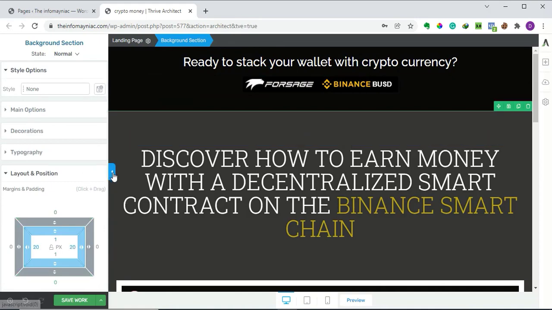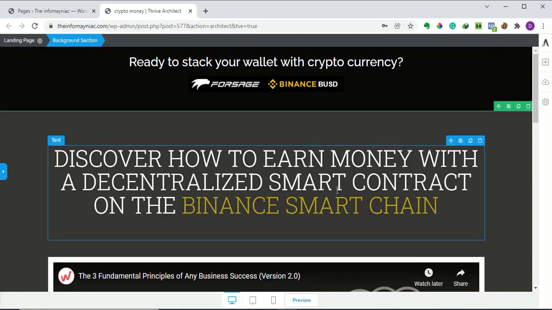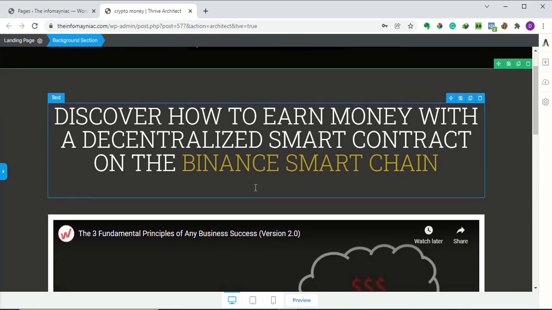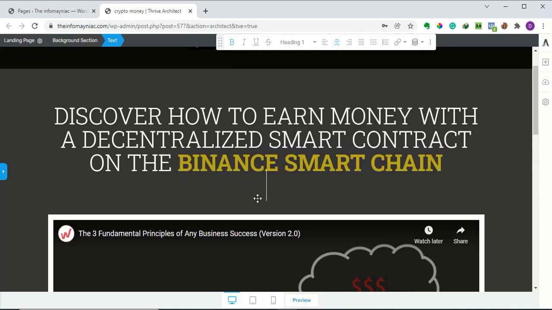So there you have it, ready to stack your wallet with cryptocurrency. And then you have all of these logos here. Then it says discover how to earn money with a decentralized smart contract on the Binance Smart Chain. Let me make this bold. I can also make this bold.